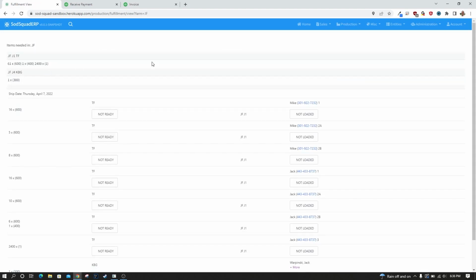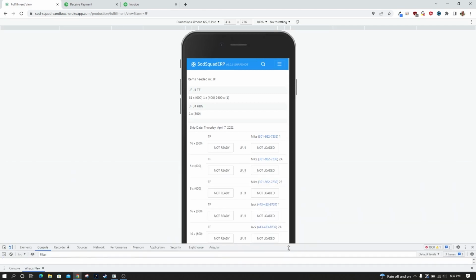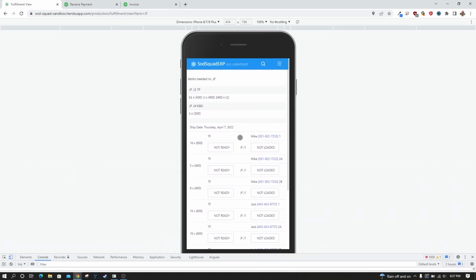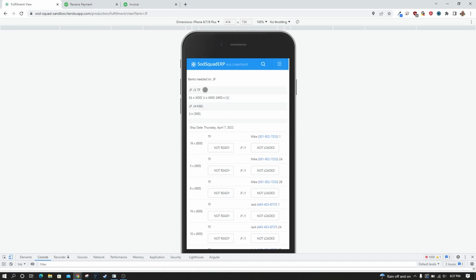So if you click this one, I'm going to simulate the mobile view here. This is what your cutting crew would see on their smartphones or tablets or whatever they're using. At the top of the screen will be the totals by product and by field. So we're cutting tall fescue and Kentucky bluegrass. If you're cutting in multiple fields, they would be broken down by field here. But in this case, it's just one field per product.